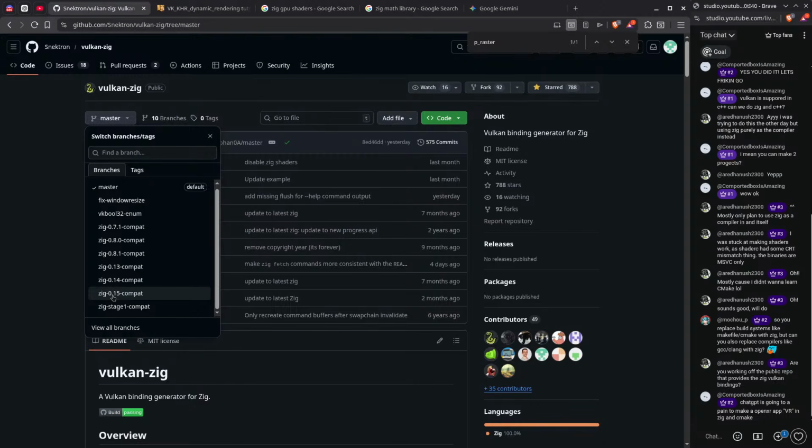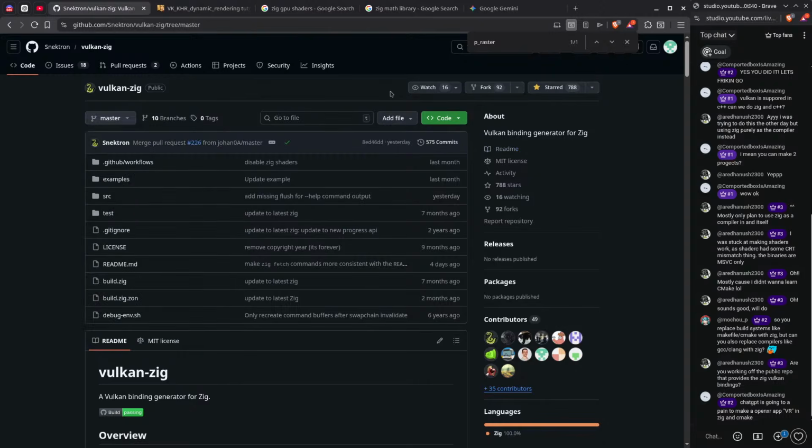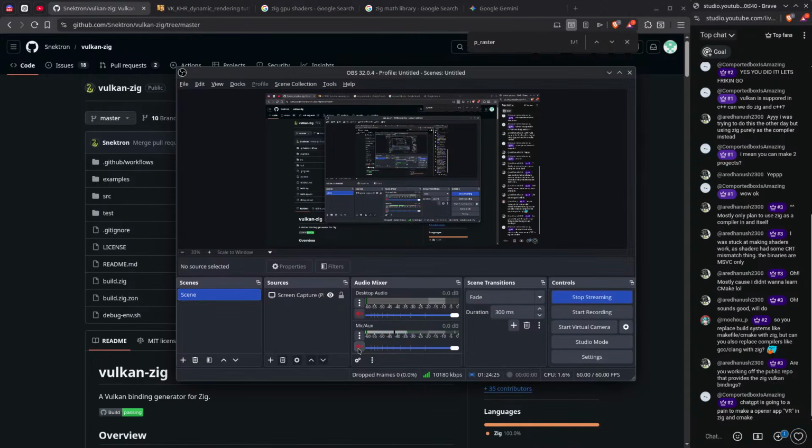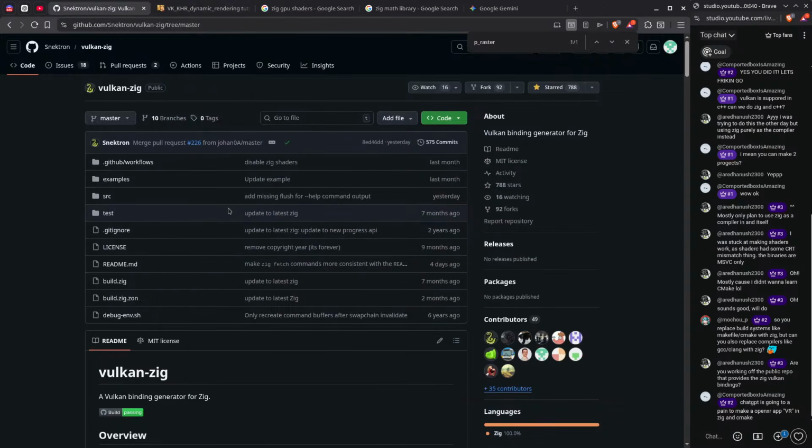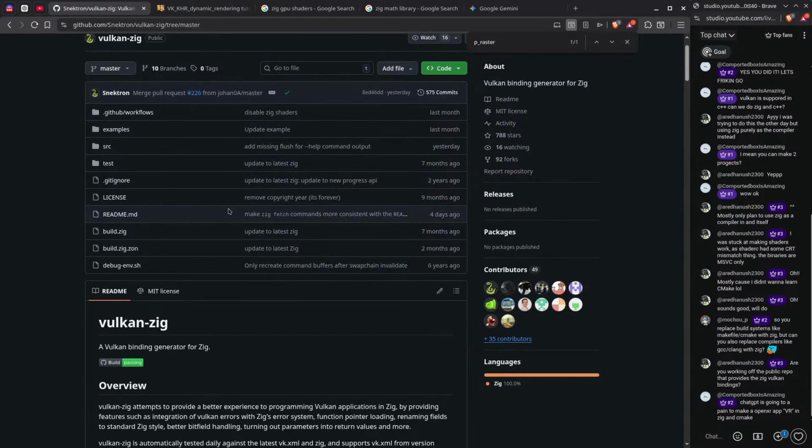ChatGPT is going to be a pain to make an OpenXR app VR in Zig and CMake. Yeah, AI stuff is kind of a pain in the ass pretty much. Sometimes it works, sometimes it doesn't, especially if you're working on something crazy. But yeah.